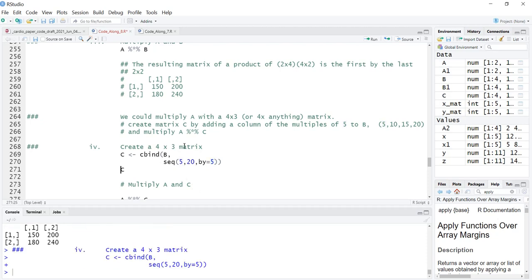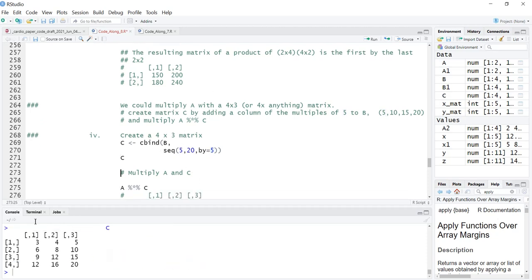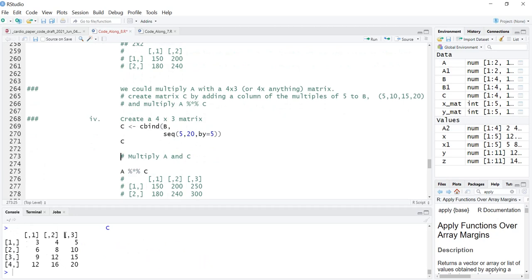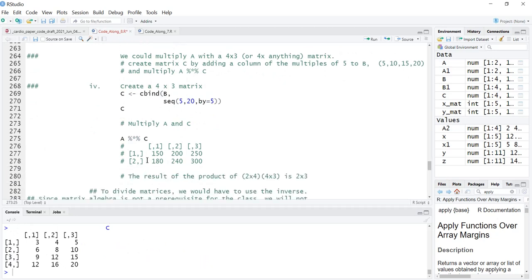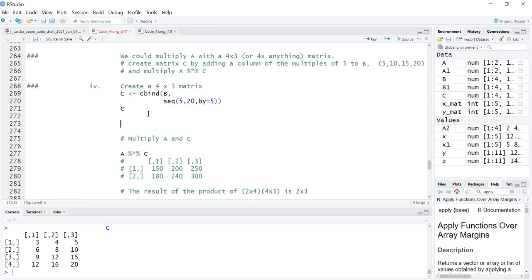And so when I do that and I print out C, here is my C. Oh no, that's the multiple. So here's C. Let me put C in here.